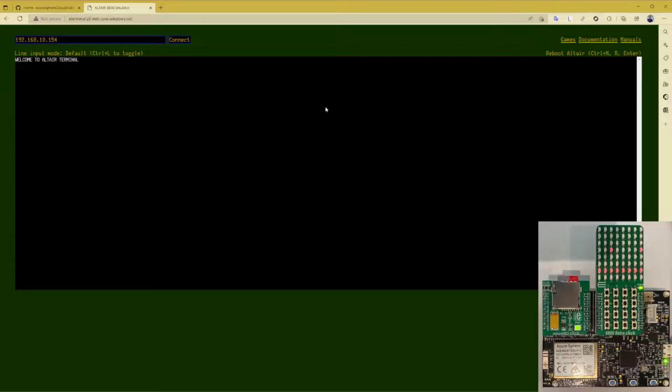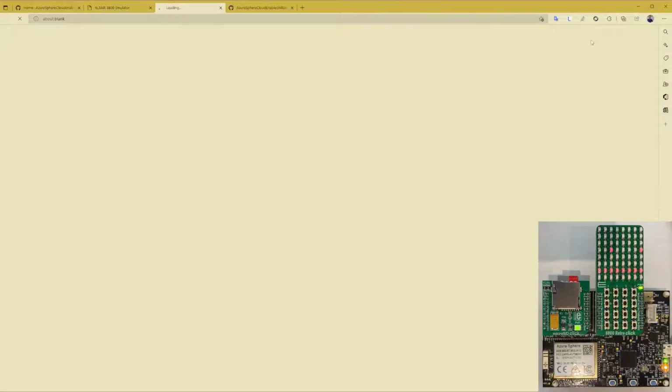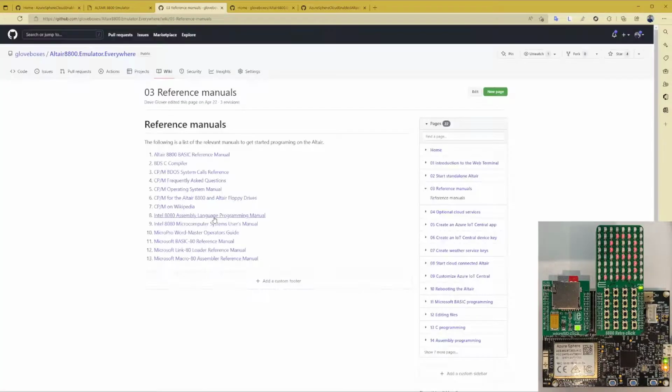Okay, so now I'm on the terminal, and I'm going to talk about a couple of things on it. If you look over on the right-hand side, you will see a number of links. There's a repo of retro games, which you can play around with inside the Altair, and you can copy into the CP/M file system. There's a link to the wiki for the documentation, and a link to the manuals. The manuals you'll be particularly interested in are the CP/M operating system manuals, as well as the C compiler, if you're a developer, as well as the Microsoft Basic interpreter.